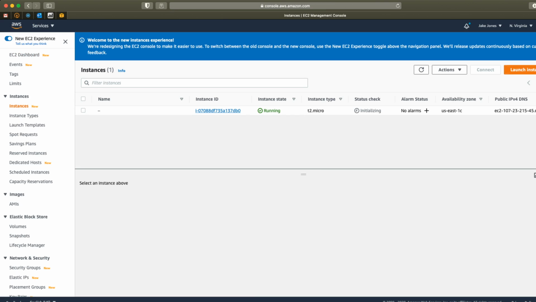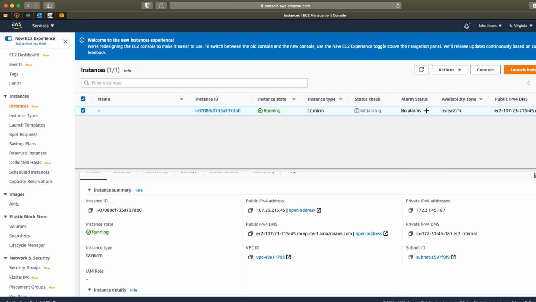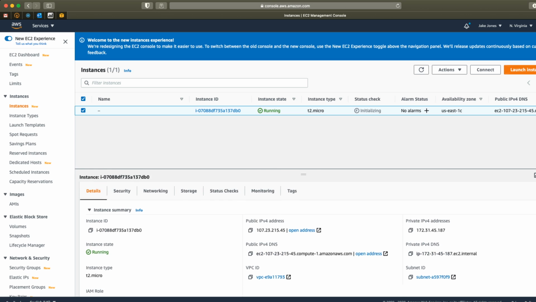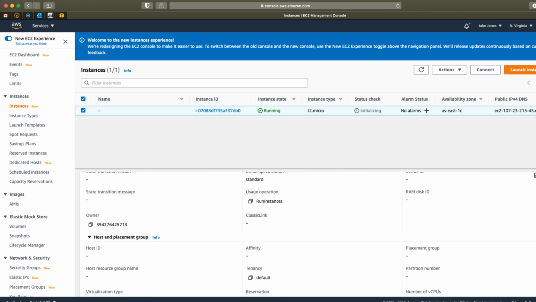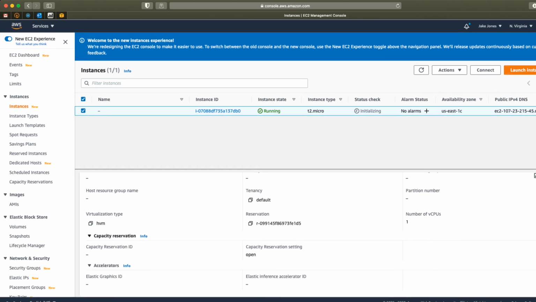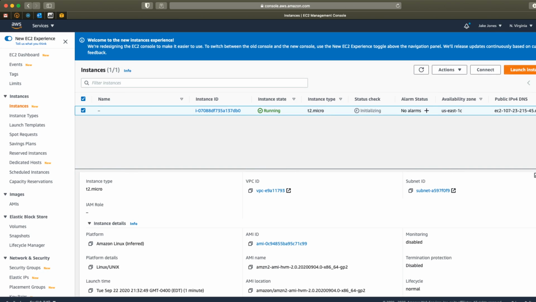And here it is. This is the instance that we created. It is a T2 micro. It is still initializing. Yeah, and these are all of the settings for it. And if you look at AMI, things have changed a little bit, so I don't know where AMI actually moved to. AMI, oh, here it is, AMI ID C99.